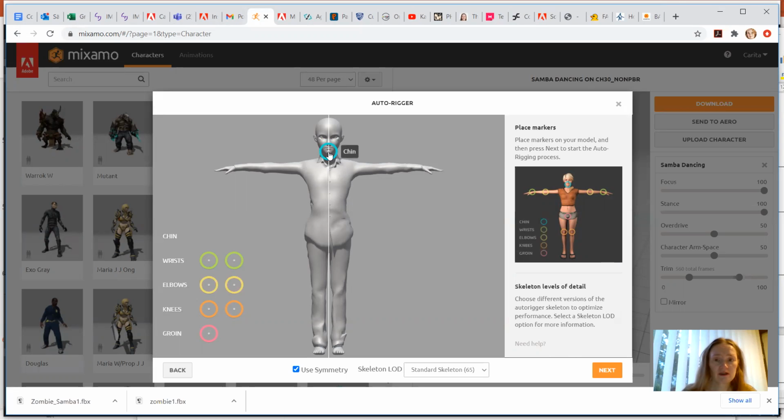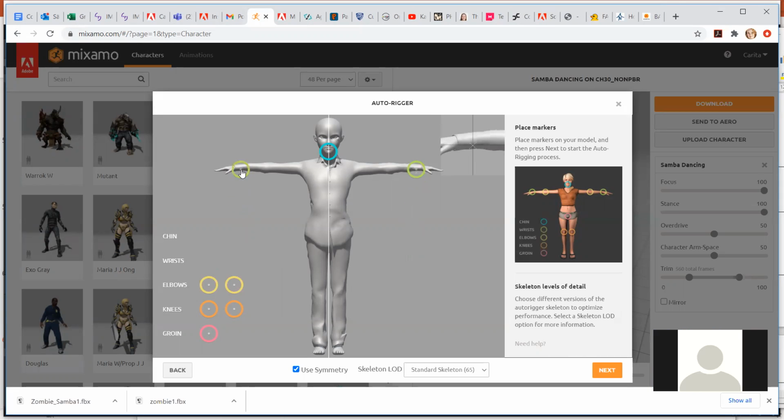There's the chin, left wrist, right wrist. Okay, I'm a little bit weirded out here if they mean the character's right wrist or the... I think it's always the character's right, if they say it, but yeah, probably. Okay, and that's close enough.